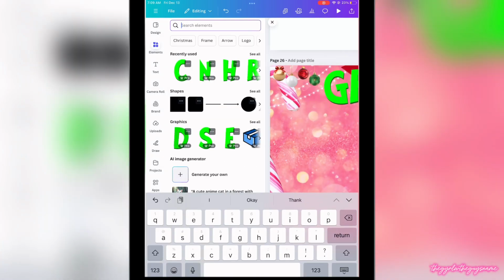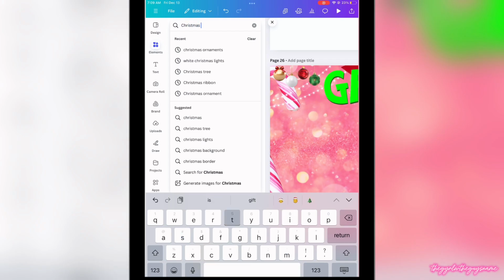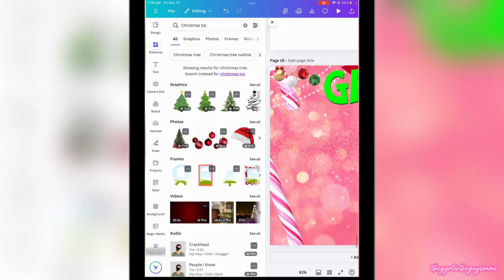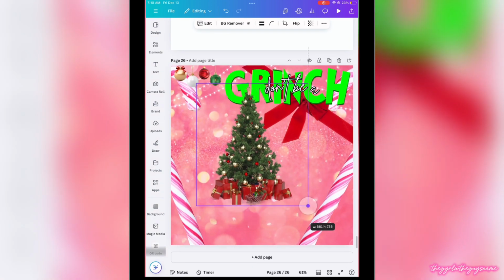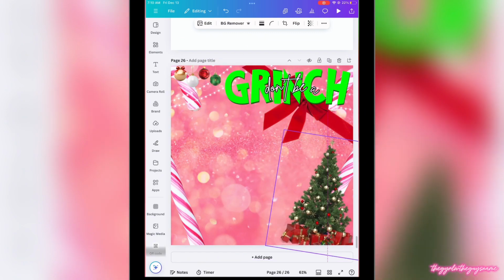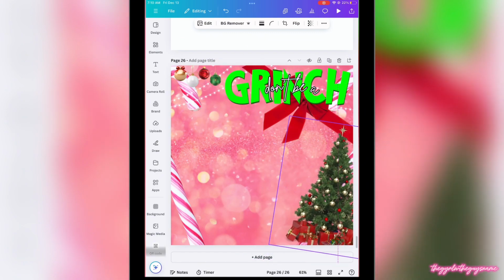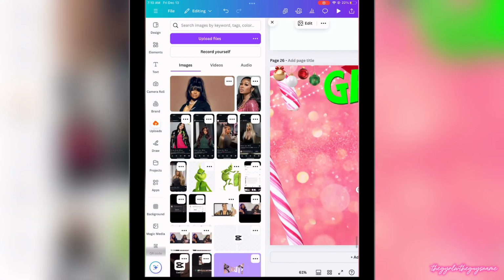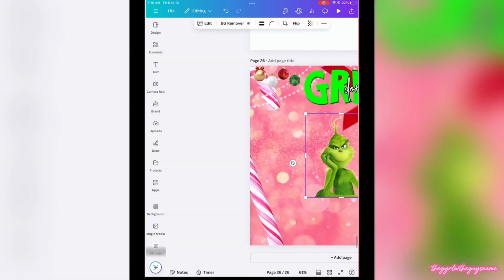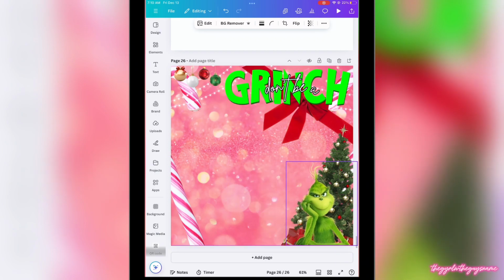Now I'm going to go to elements and type in Christmas tree. I'm going to choose this one here. The idea I had in mind was that I want the Grinch to be sitting right on top of the tree. So I'm going to have this tree right in the corner, diagonally, because things that are straight, you guys, are boring, okay? I need my things to be a little tilted, a little off, a little slanted. It adds some dimension and depth to my graphics.